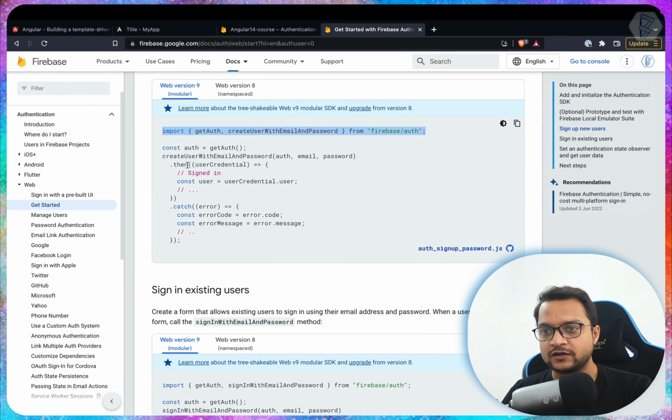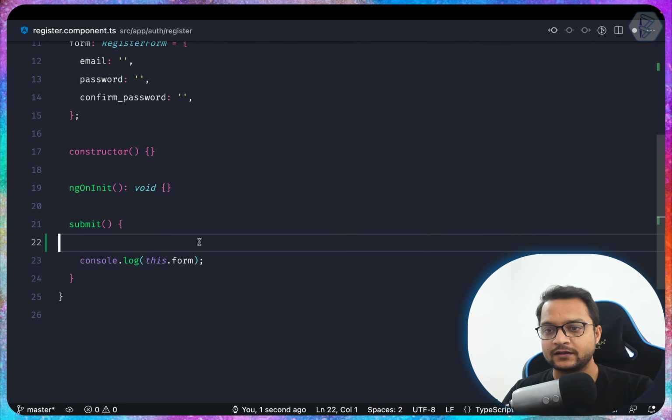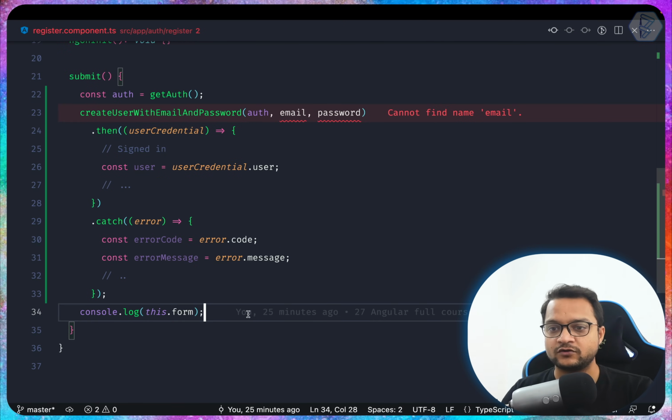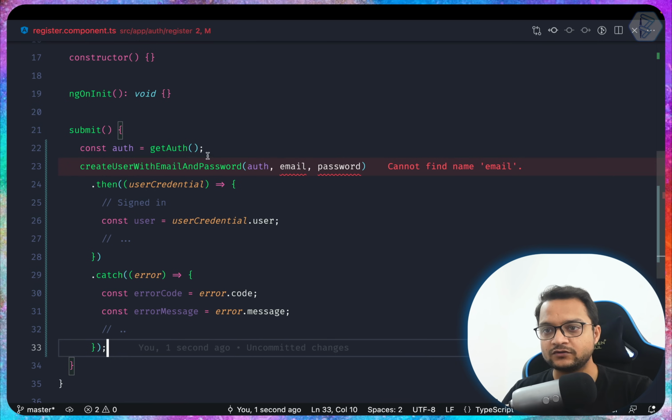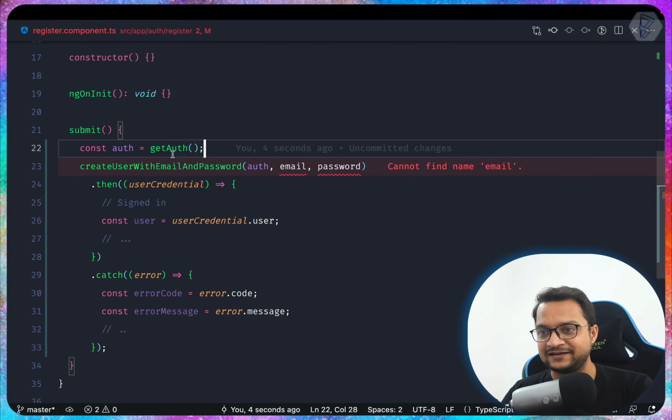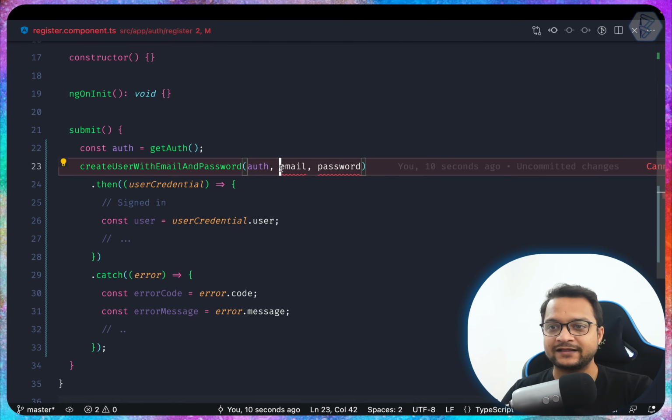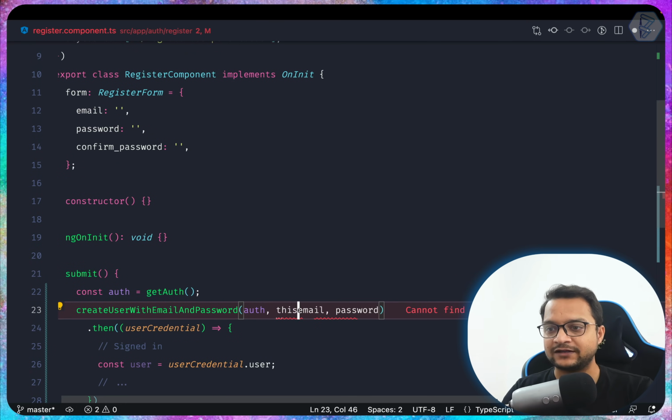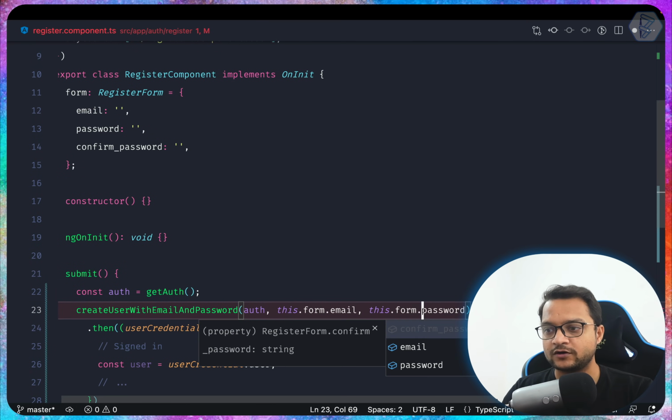What is the code? We can just copy all these things and paste it here, and we don't need to do the console log right here. So get auth, yes, we need the get auth. Then from where we are getting the email and the password, we have the form. So we can say this dot form dot email, this dot form dot password.